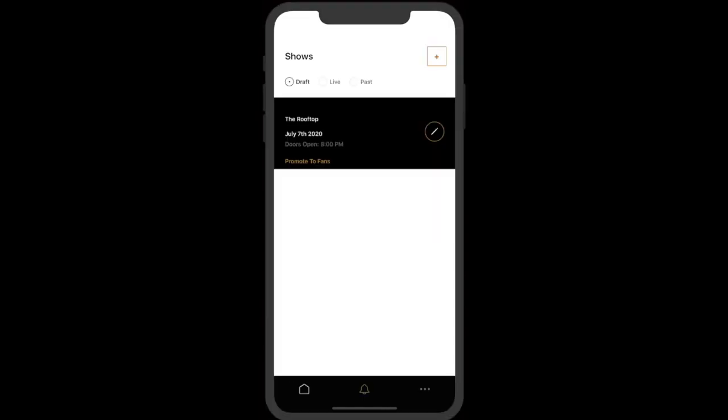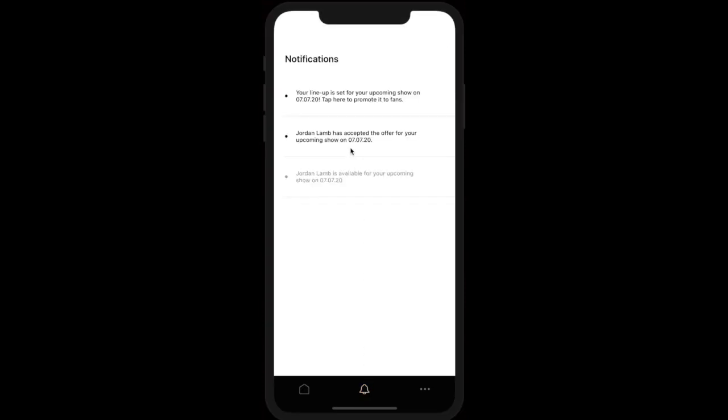We've now switched back to the show manager view, and as you can see, we have a Promote to Fans button under our listing. But for now, I'm just going to go ahead and check out what our notifications are. So we see Jordan Lamb has accepted the offer, and as well, we've got a Your Lineup is Set for your upcoming show on 7/7/20 notification. And that's because I said I only want one artist for my show. Jordan Lamb has now accepted, so the show is ready to be promoted to fans.